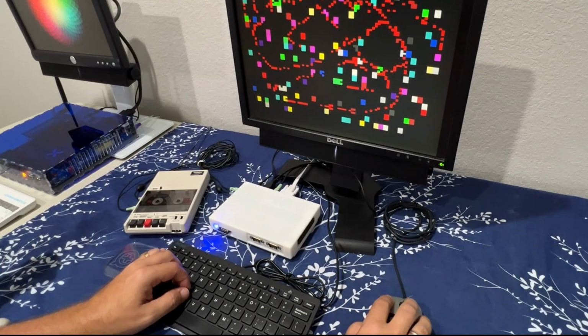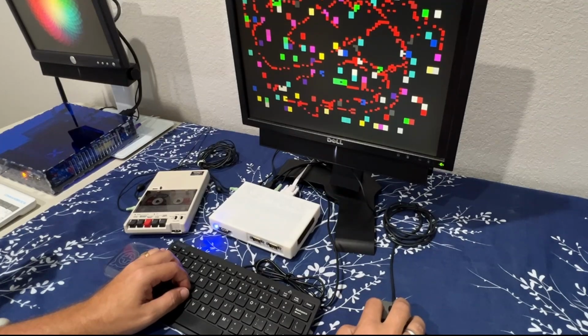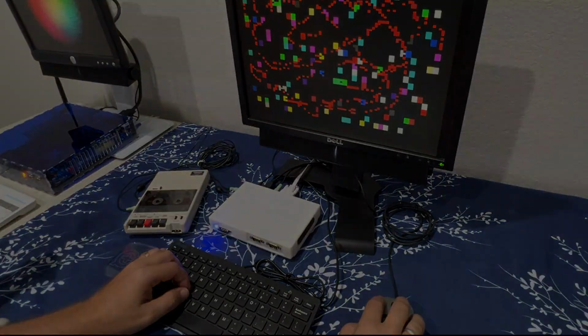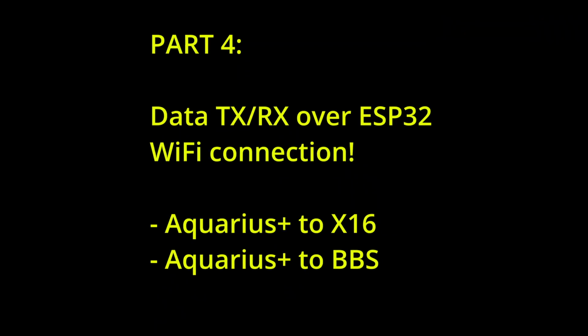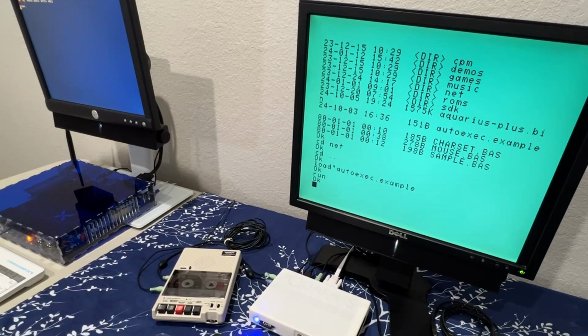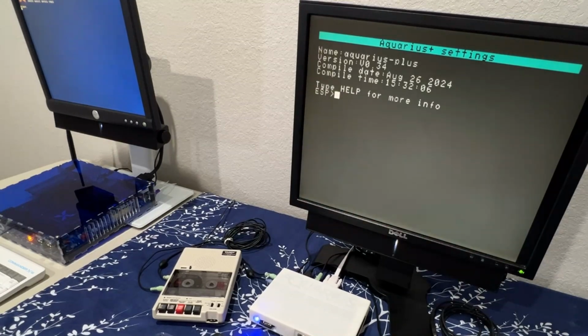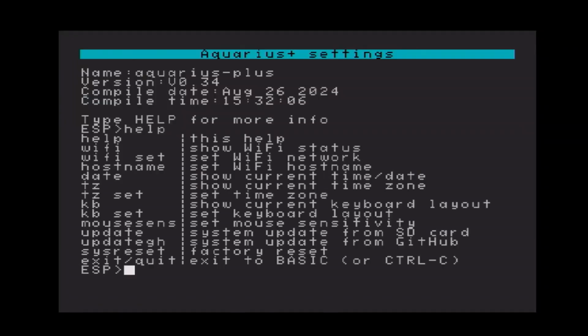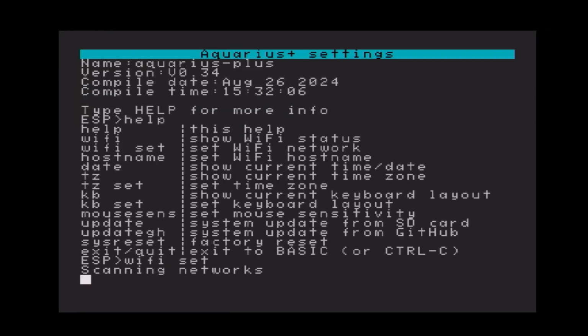Okay, next is a couple of ways to use the built-in Wi-Fi capability of the Aquarius and how to set that up using its built-in Aquarius settings program. It's one of the macros defined when you use the autoexec example. One of the functions there will start up this settings program. So from here on out in the video, I'll go silent and just demonstrate a few other interesting aspects about the system.